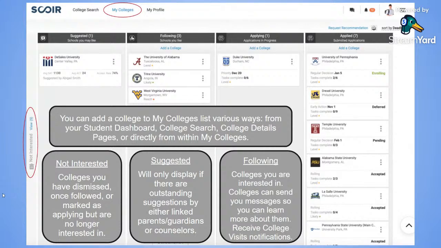The other part that I really like about it too is if one of those colleges happens to be having a college visit here at Westview, SCORE will send you a notification saying, hey, one of the colleges you're following is coming to Westview on this date, register for it. So I find that to be very useful for our students. And then the last two columns, I'm going to talk to you in detail in the next few slides.